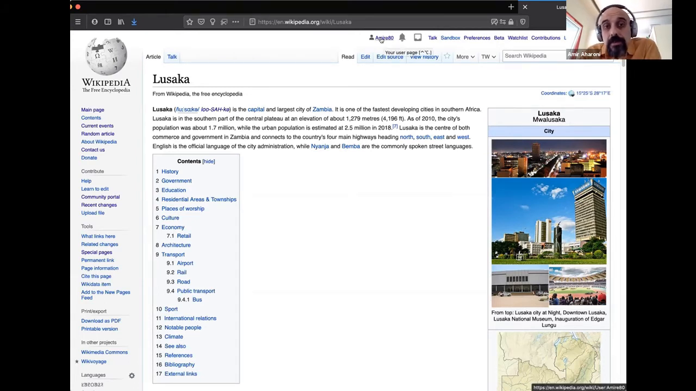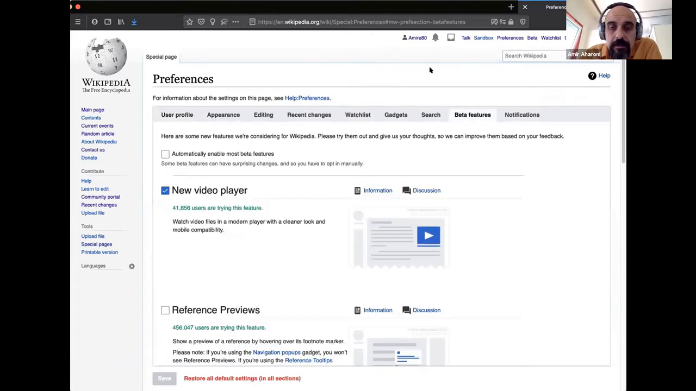Your username will appear at the same place. And then you see all these other little links. So there's talk, sandbox, preferences, beta. Beta is the link that you need to click. It takes a few seconds to load. And then you get to the beta features preferences.